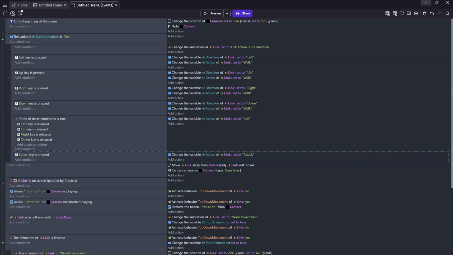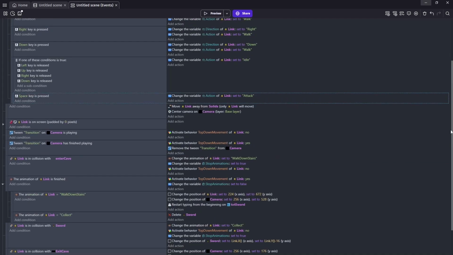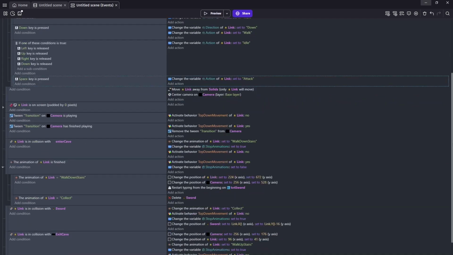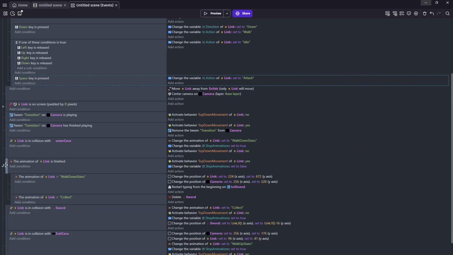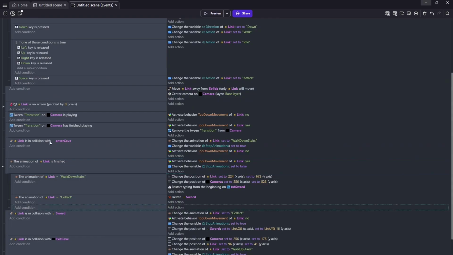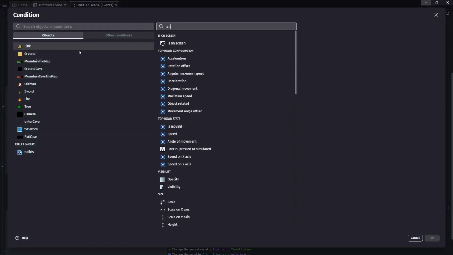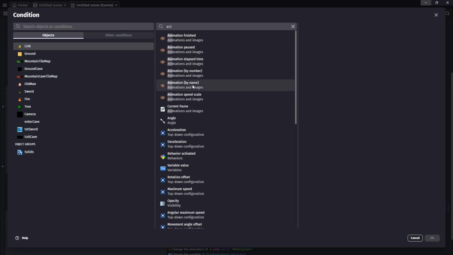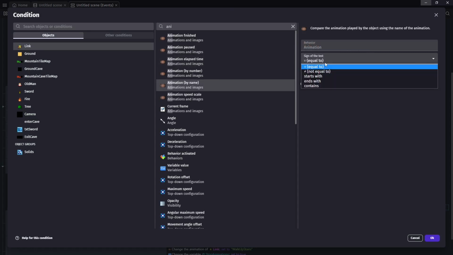First, we'll ensure that once an attack animation completes, Link returns to idle. We already have code handling animation completion, so head down to that and then add a new sub-event within this section. Set a condition to check if Link's current animation by name contains attack. This will cover all of our attack animations.